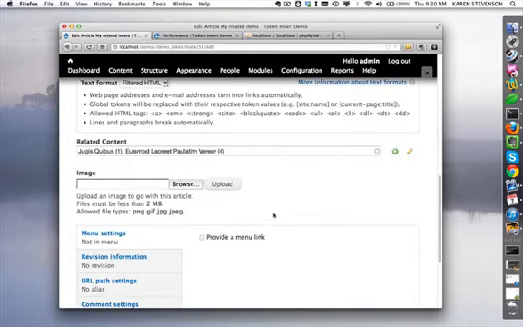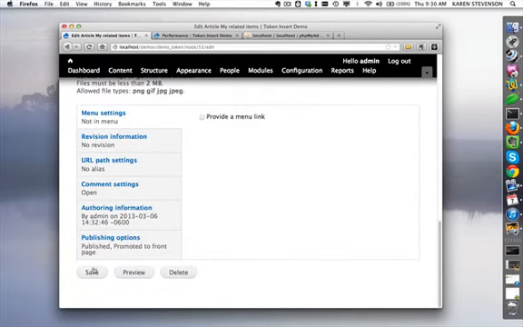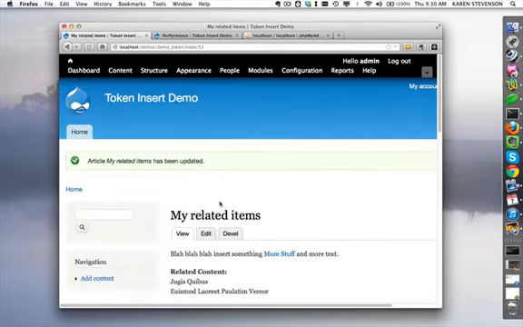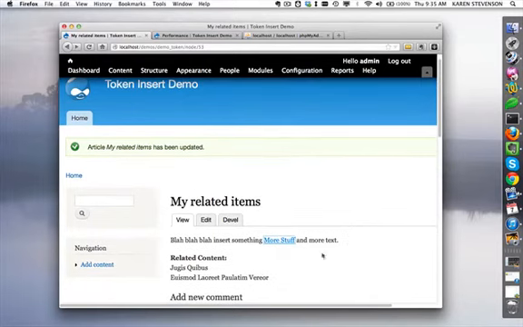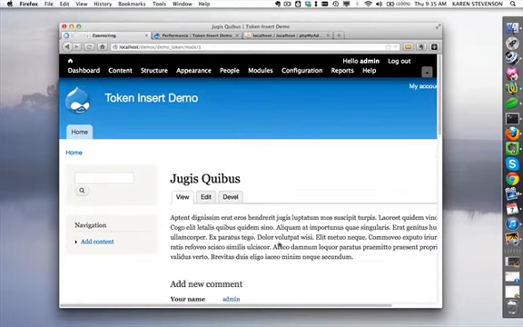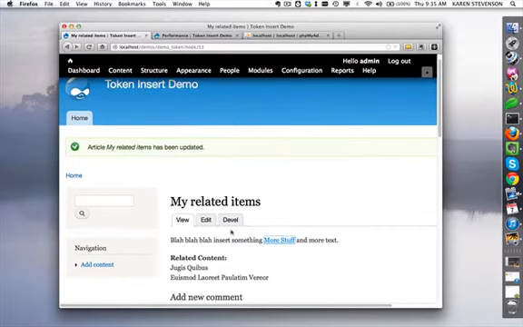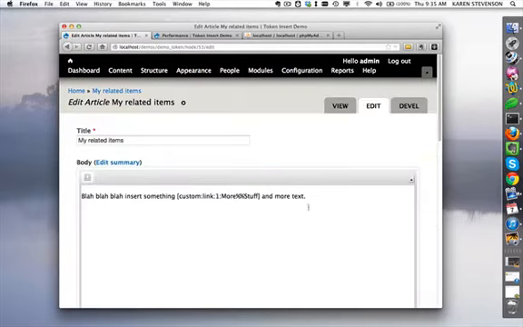And I save that, double check that I actually do have related content, because this isn't going to do anything if I don't. And we see that we now have a link that shows up, and if I click on that link, it takes me to that node. So that worked fine. And I can go back here.